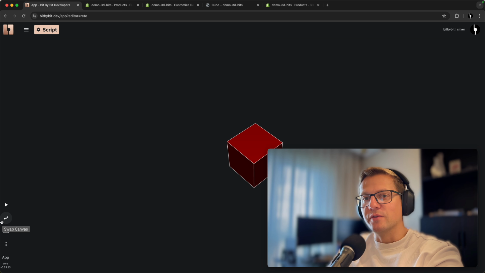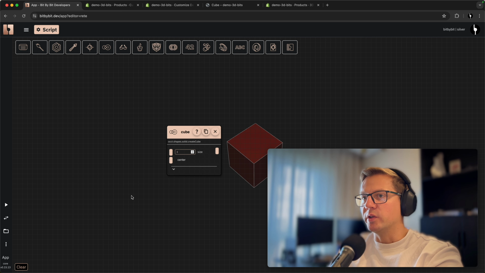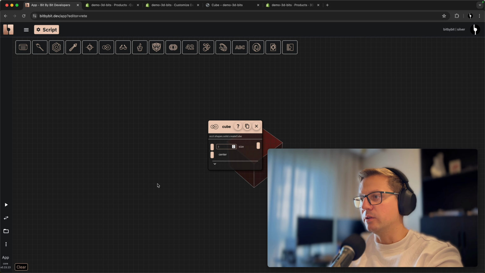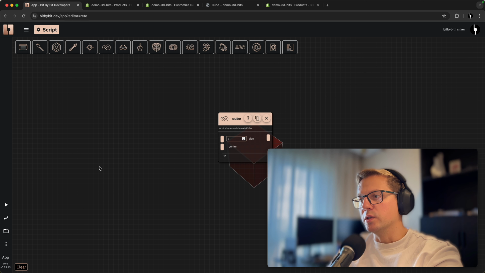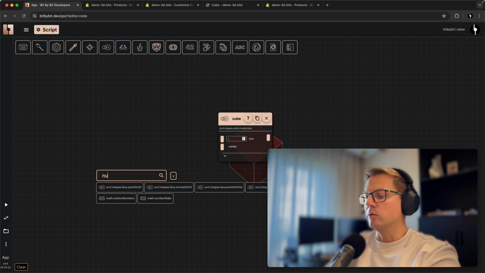So the cube is a very simple product, right? It just has one dimension and it sits on the center in your coordinate system. So let's get a bit more serious and let's add another component called number slider.